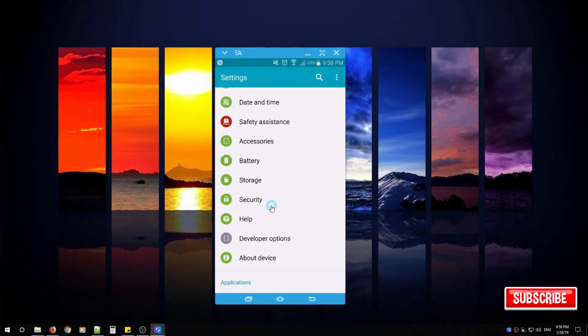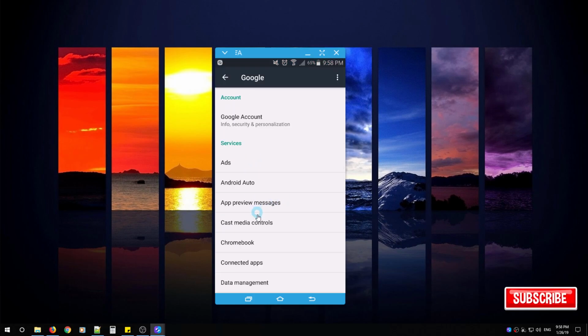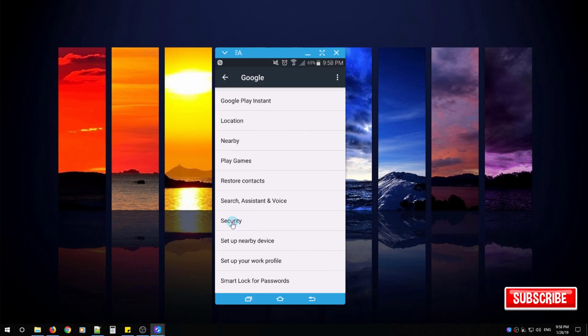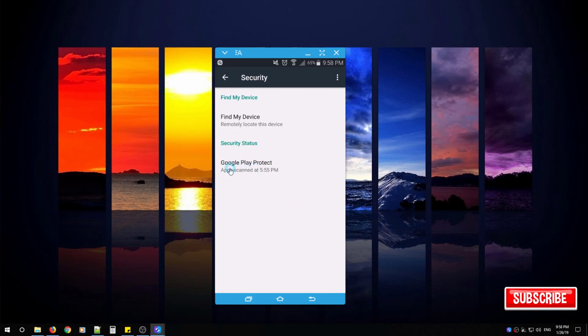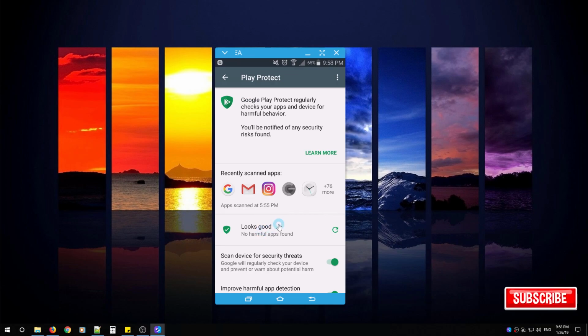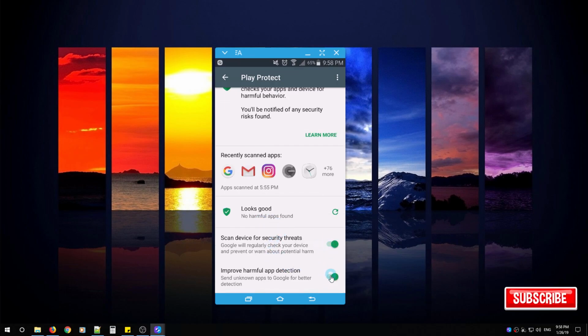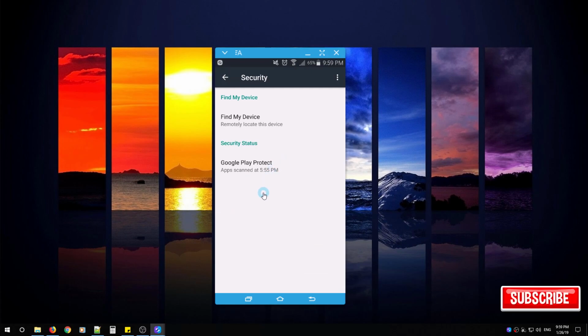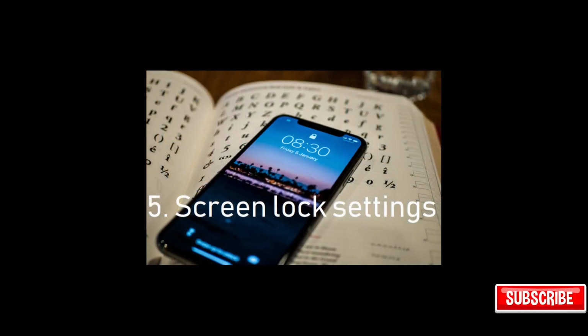From here, all you're gonna do is go back up to Google, tap it, scroll down till you get to security, and then look for Google Play Protect. From here, you'll scroll down and turn on these two options. Now what this does is any app you download to your Android will be sent to Google for scanning. If it's potentially harmful, then they will block it or warn you. And any apps that aren't from the Google Play Store will also get sent there and scanned. So you get app protection. From here, we'll move on to step 5, which is enabling the screen lock settings.